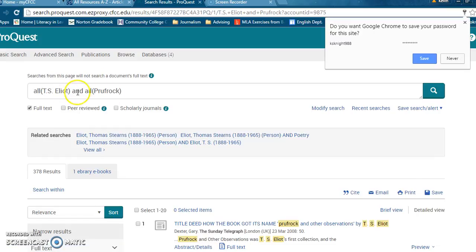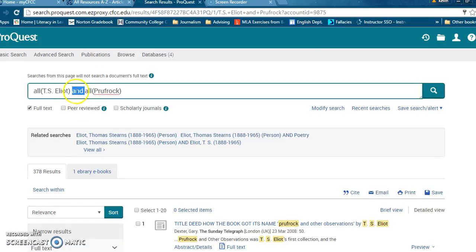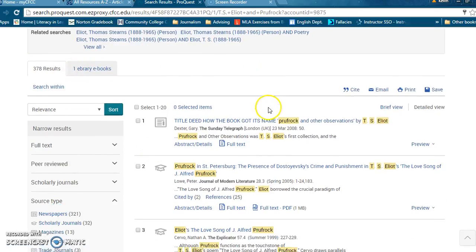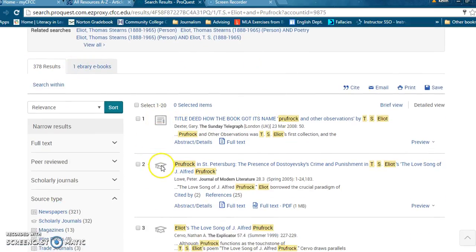Notice here I used the joined word "and", so that way it's looking for articles that include the words T.S. Eliot and the word Prufrock, not necessarily in that order. Now you'll see here I've got 378 results. These icons show you that these are different kinds of sources. Look, the little mortarboard, the graduation cap icon, that means it's a scholarly journal. This one means that it's a newspaper. Newspaper is not appropriate when you're asked to find scholarly sources.